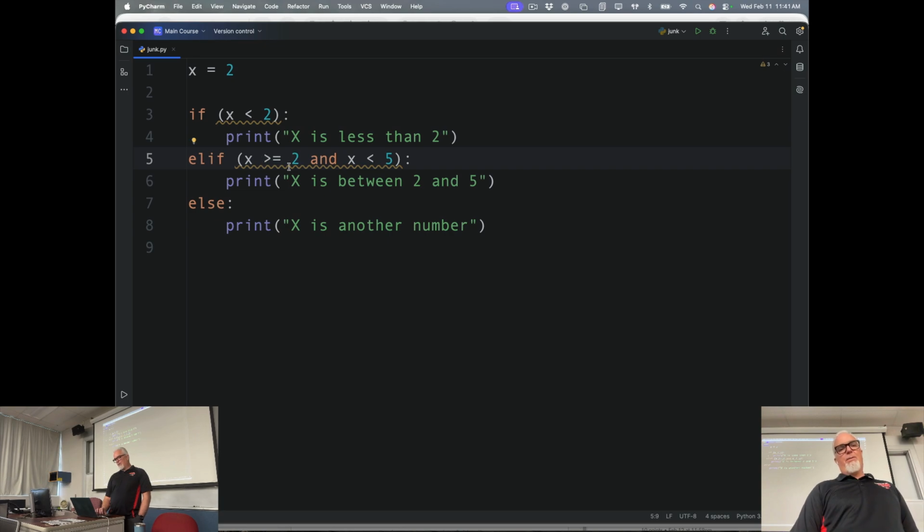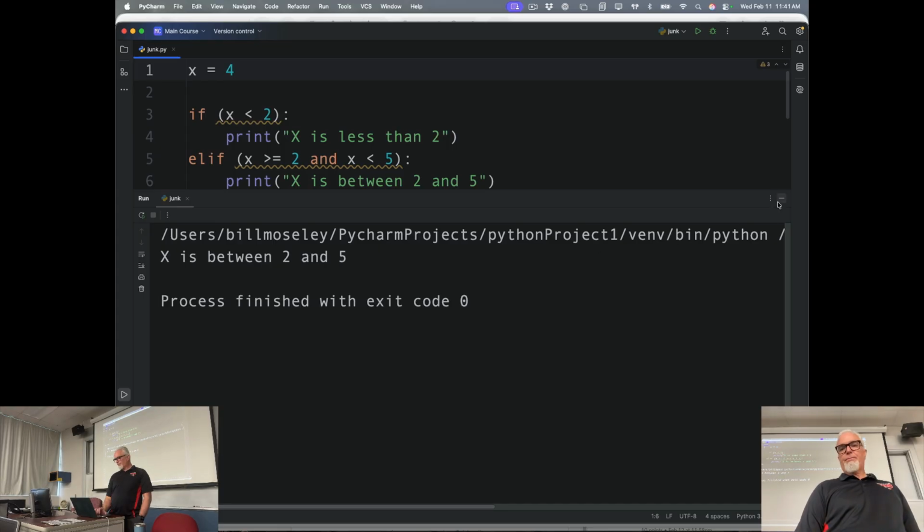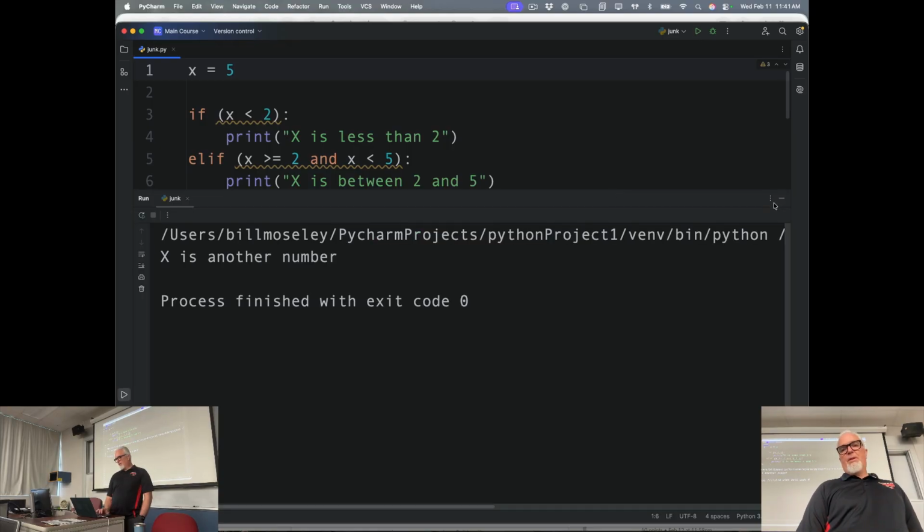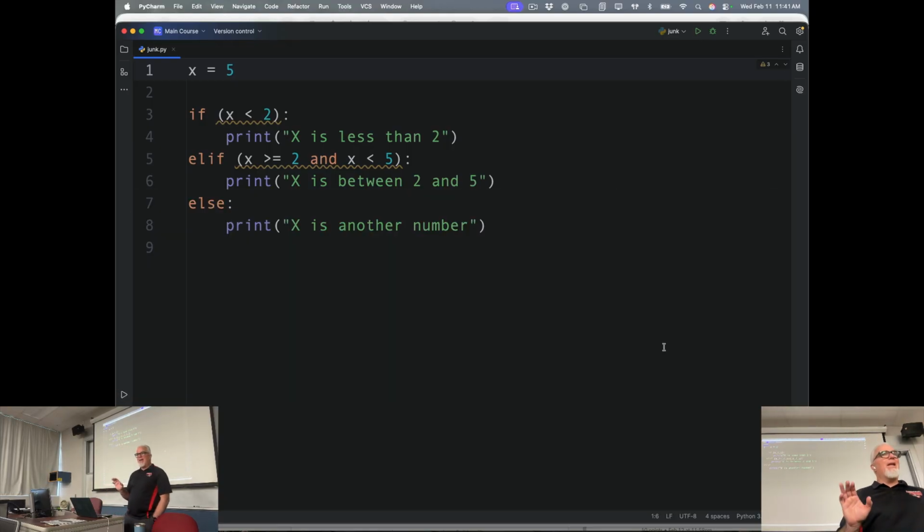So it has to be greater than or equal to 2. So 2 and up, and also less than 5. So the range there is 2, 3, and 4 that would print that middle one, right? And then if I say x equals 5, then it prints the third one. So that is a valid use for if, elif, else.